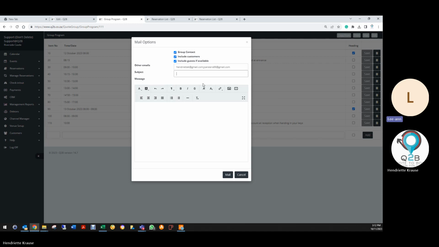What does include guests if available mean? If you use the RSVP link, that's what they're saying there. So if the guests didn't RSVP, they're not going to receive this program. That's why they call it if available. If you don't use the RSVP link for the event, then it's not going to mail it to them at all.